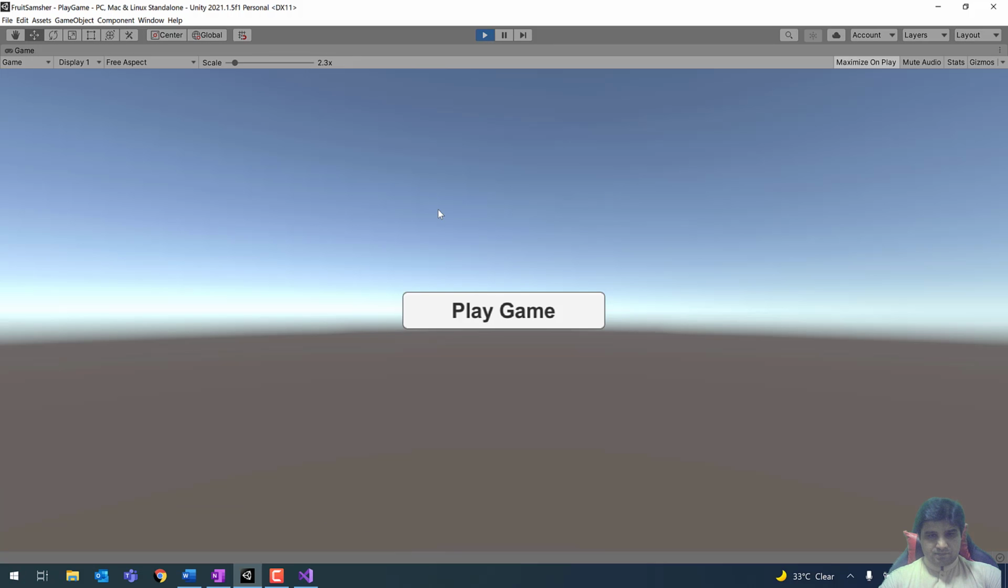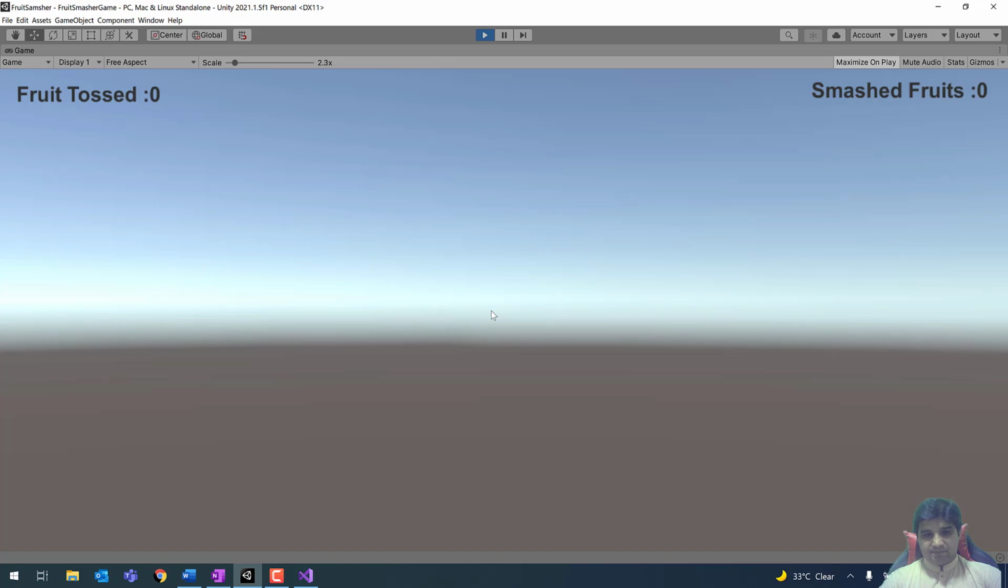The first scene is loaded, which is play game. Now if I click on this play game button, it should load my actual game. See, the game is loaded perfectly fine. And yes, the game is working very fine now. So you can give it a try. I'll see you in the next video.